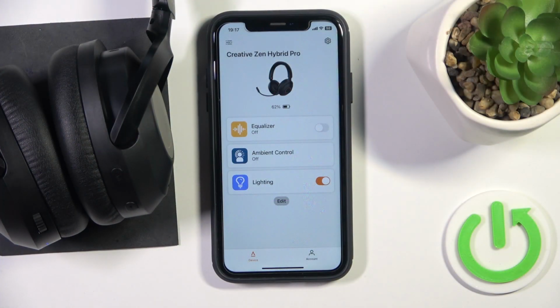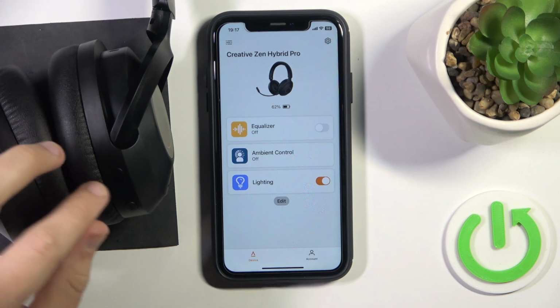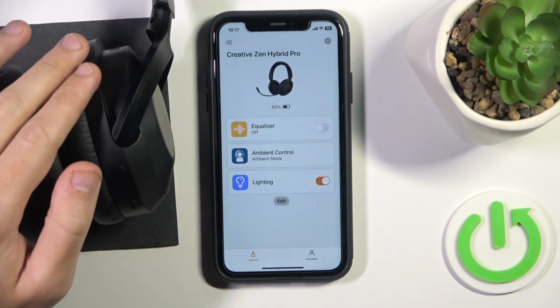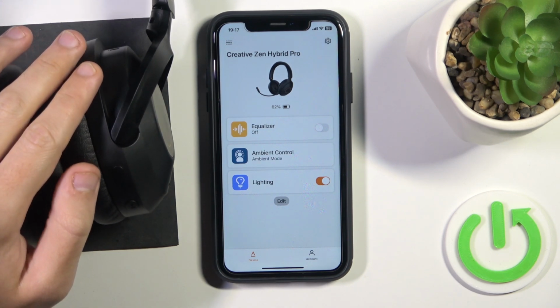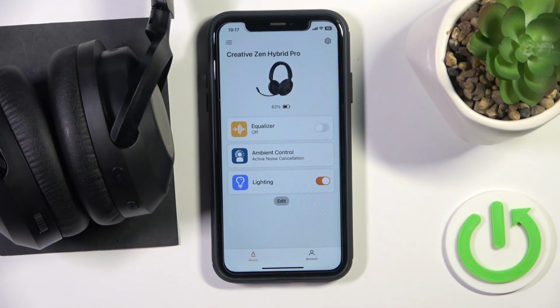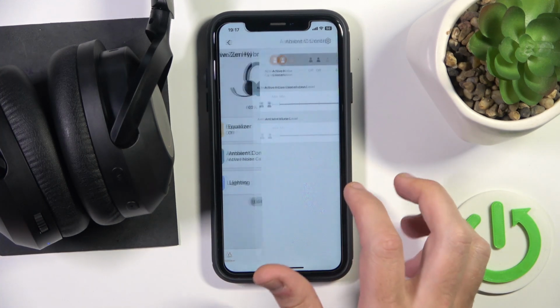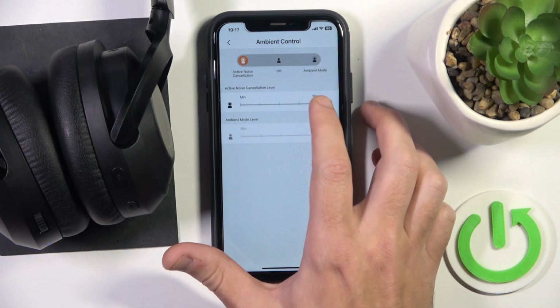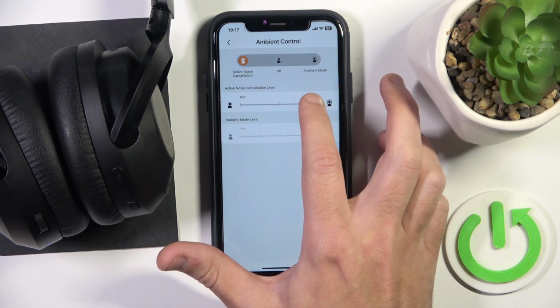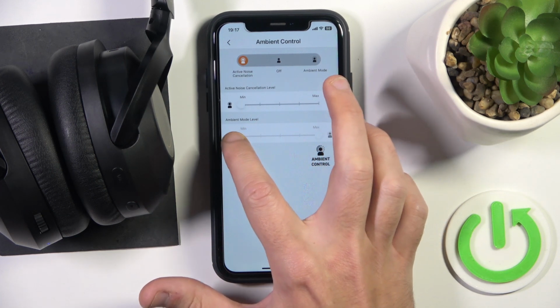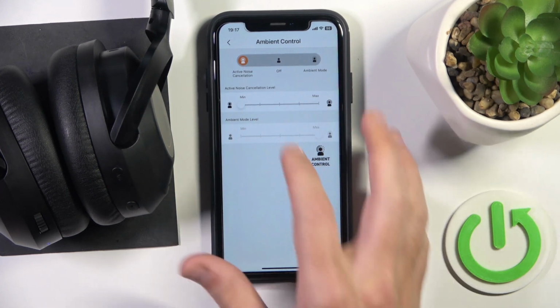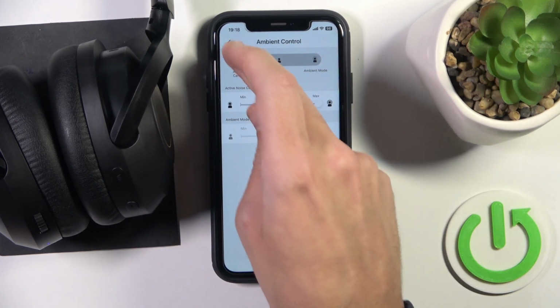So the first one is you can enable ANC by pressing the ANC button. And as you can see, I enable ambient mode, and if I press again I will enable ANC mode. Also, you can choose a level of ANC, so if you don't need full potential, you can just choose minimum or maximum if you like it.